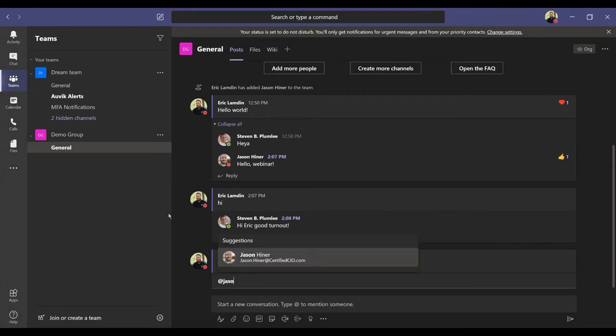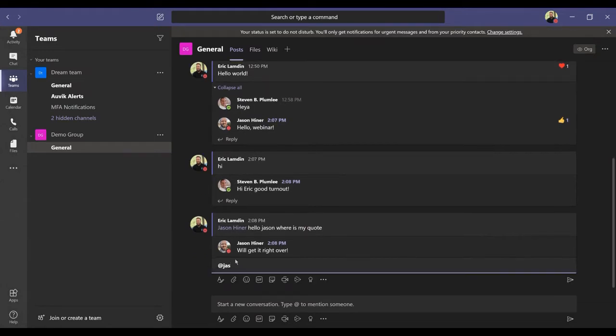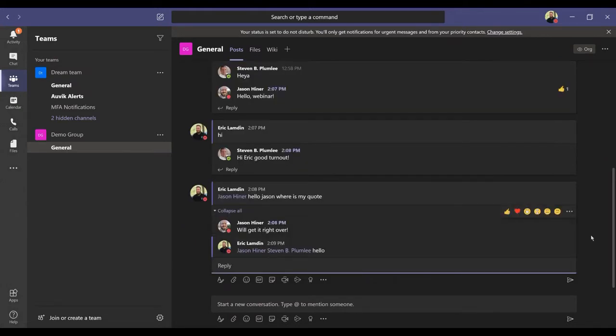As you type, their names will appear, and then you can quickly tab to get them to show up here, and then you can tag multiple people if you want. And then the message goes to everyone.